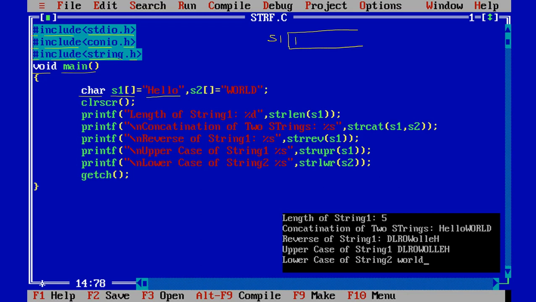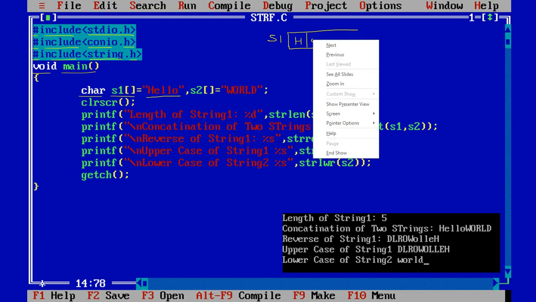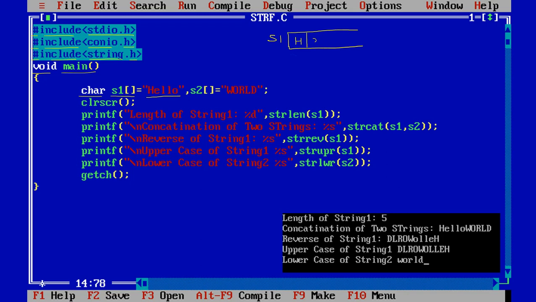So we are entering H E. Remember one thing, if e is small we have to take the small e, not the capital E, because in a string small and capital letters are different. Then L L O. So hello is right now there inside that. Now afterward there will be \0, but I am assuming that everybody knows about it, so we are not taking it.